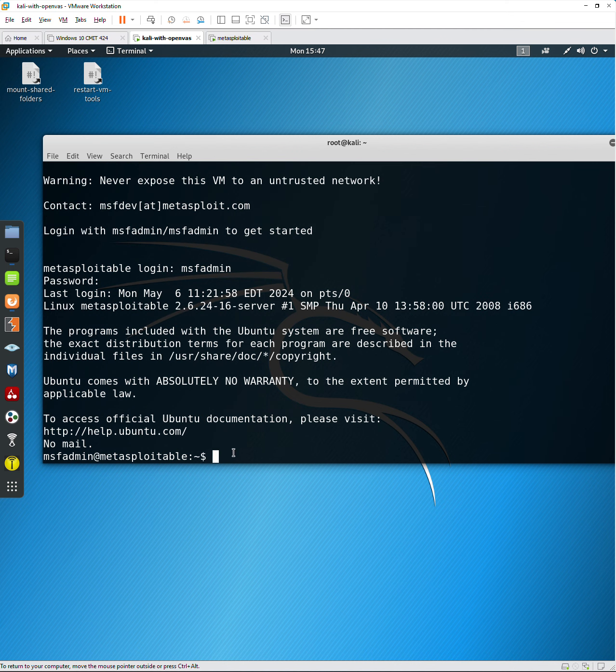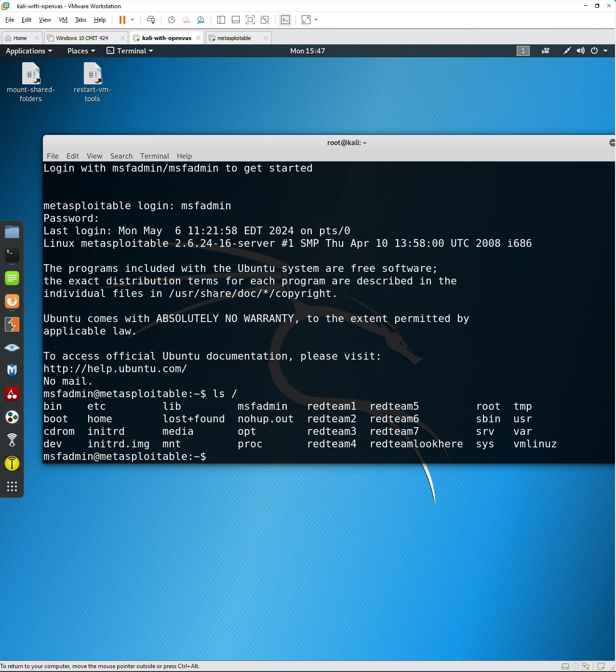Okay, we have successfully logged in. Now we will list the folders within that system. So you have Red Team 1 to 4. I'm a part of Red Team 3. So for now we will go into the folder Red Team Look here in order to retrieve the password hashes in order to crack it.